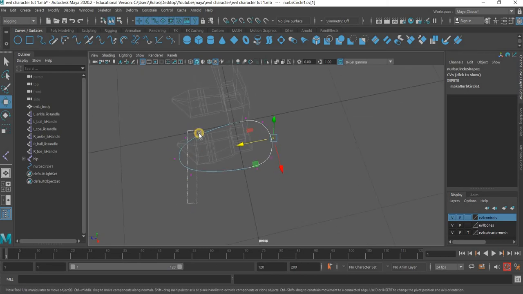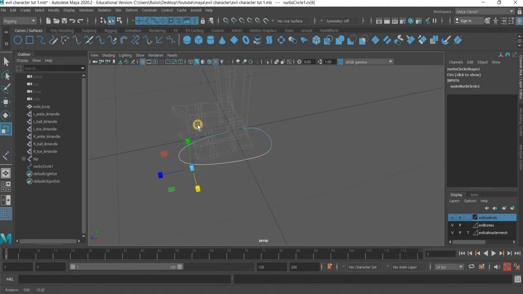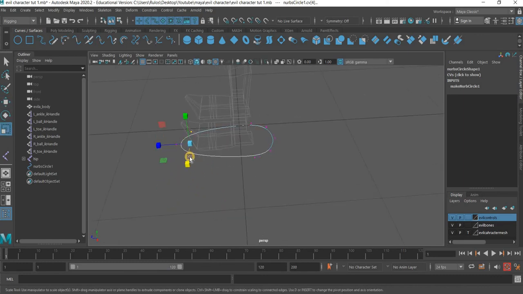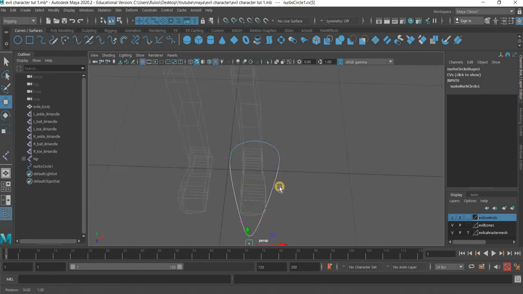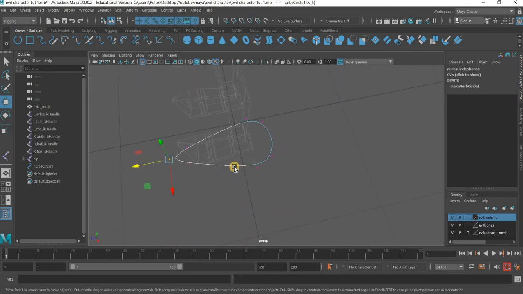But we have an evil character, so I'm going to create an evil looking pointy foot control. Something like that is good enough.